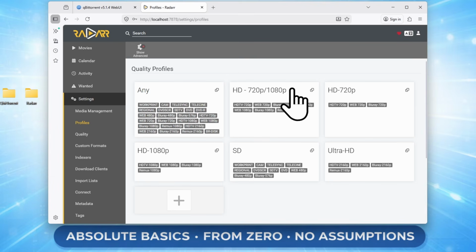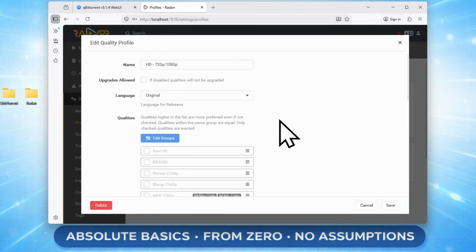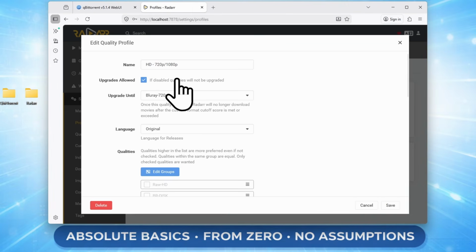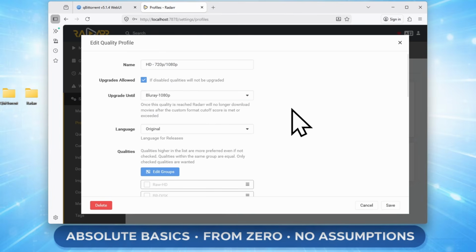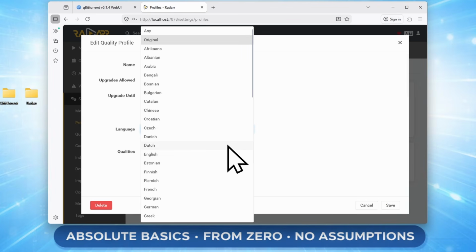So in the HD, what we're going to do is select Upgrade Allowed. What this means is it will download the first one available, which could be the 720p, but if a better quality comes out, it will automatically download the better quality. Once selected, select what you want to upgrade till. So we want to upgrade this to Blu-ray 1080p. Remux would be uncompressed. The file size may be quite large. I'm happy with a compressed file. So just click Blu-ray. You can do what you'd like. Keep the original language, or you can select English.